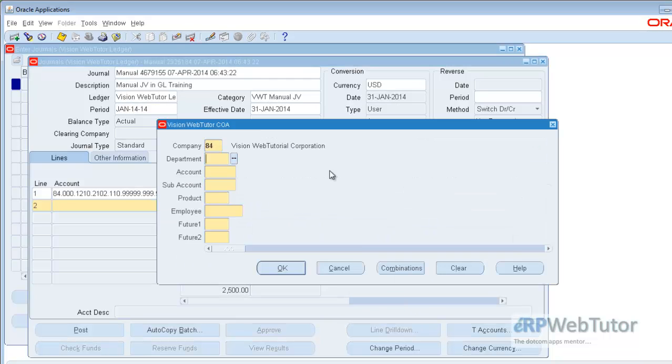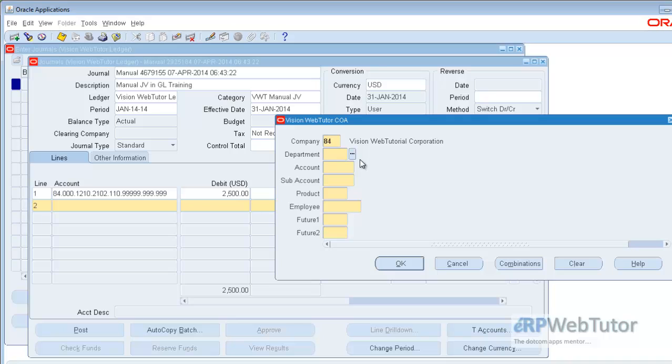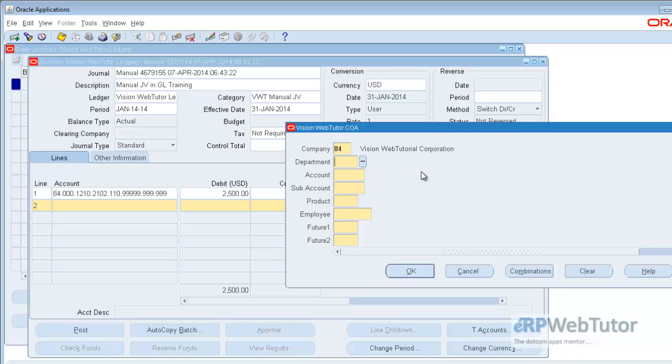So I will again invoke the LOV. So the company is 84. We can see that the system has automatically populated 84. The reason being, when we were creating the ledger, we had specified that this 84 value is going to be the balancing value. So since in the first line the company name was 84, that is why in the second line the system has automatically populated the company as 84.